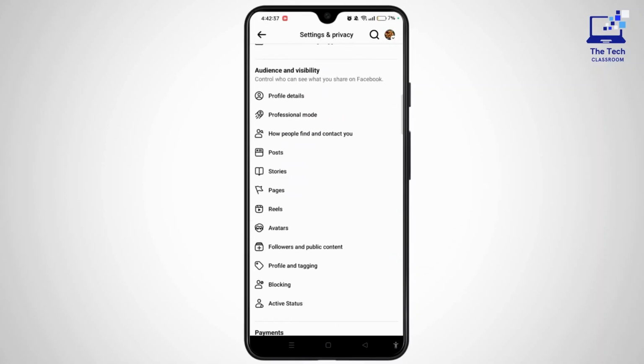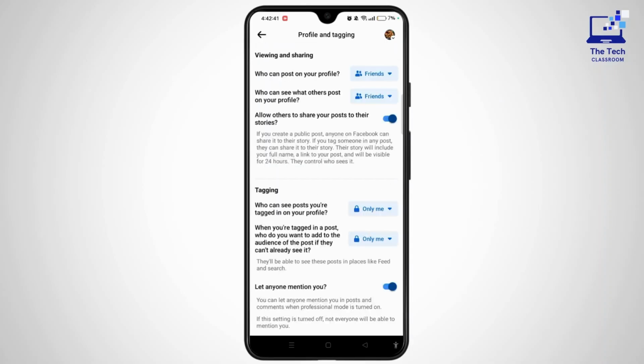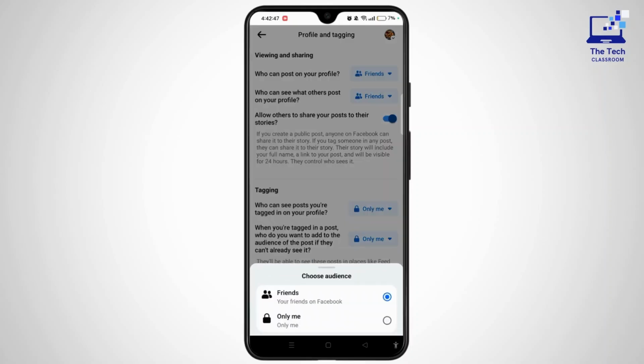Now under Audience and Visibility, tap Profile and Tagging. At top, tap Who can post on your profile and select Friends next to it. Now, you have to choose the audience to friends, and then you will successfully enable others to post on your timeline on Facebook. That's it.